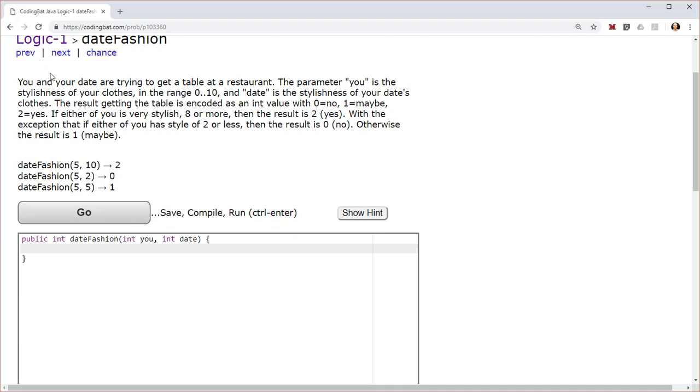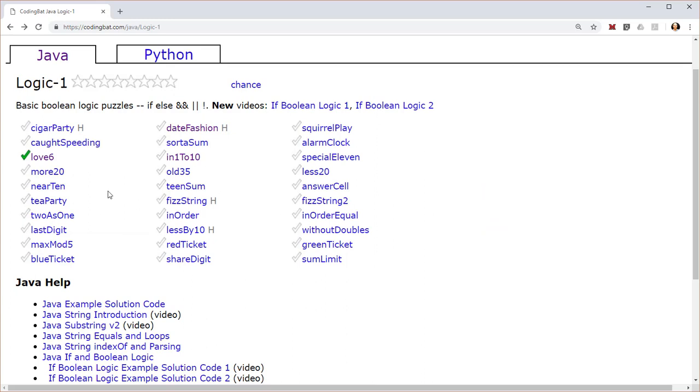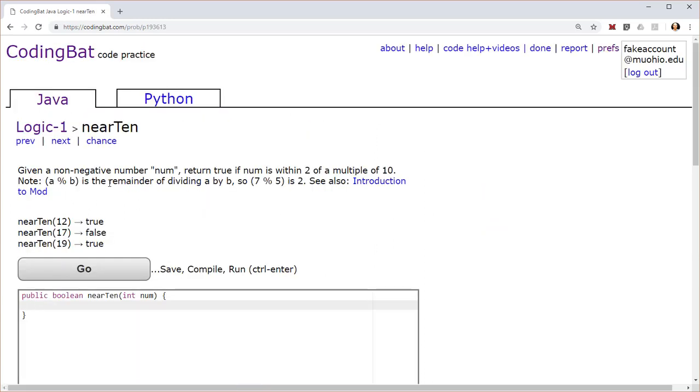Here's a problem about deciding whether or not you're going to get a table at a restaurant, I believe. And then if you look, it gives a hint about the pattern that you might consider using to solve the problem. Let's see if we can find one more problem here to solve.